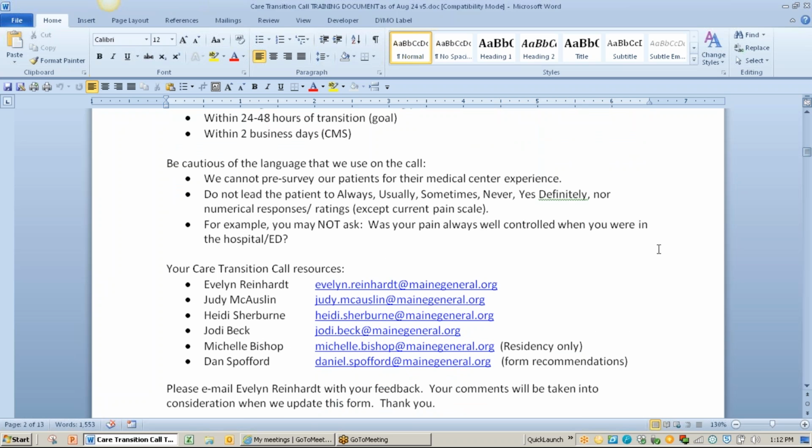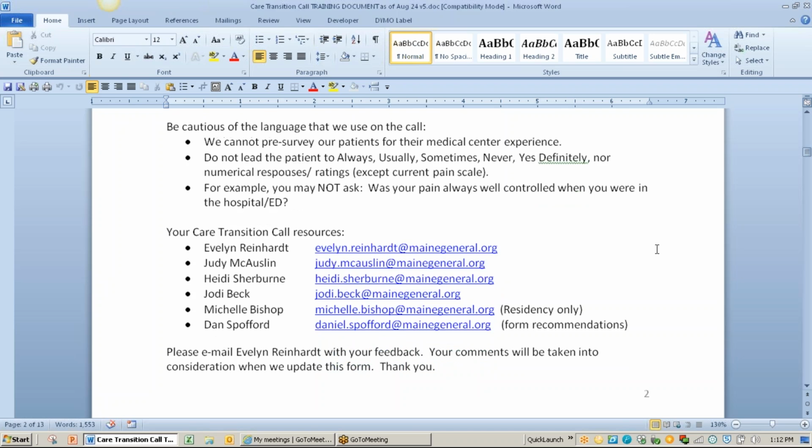If you have questions concerning the form or how it's used, the named people are your resources. You have Evelyn Reinhardt, Judy McLaughlin, Heidi Sherburne, Jody Beck, myself, Michelle Bishop, or Dan Spofford. Please feel free to reach out to any of us with your feedback and comments as we update the forms.